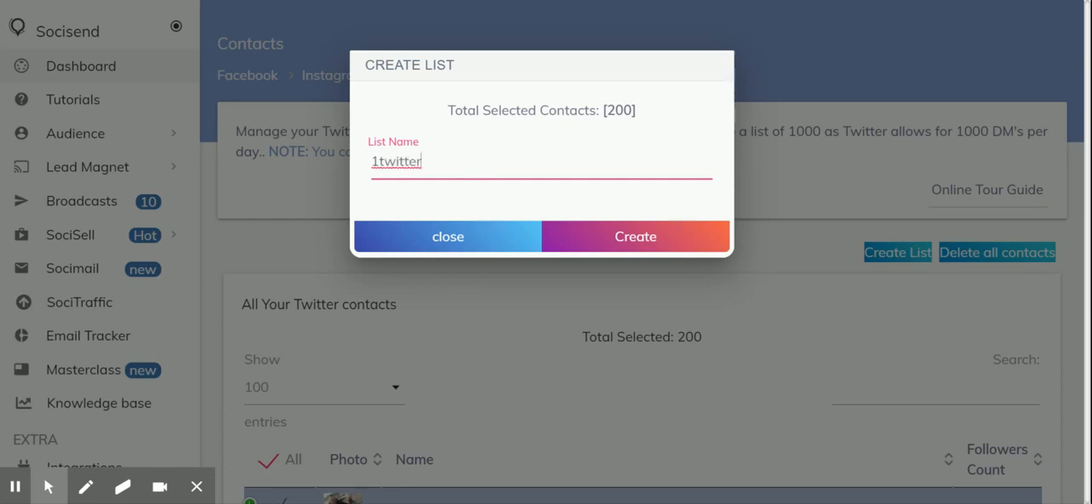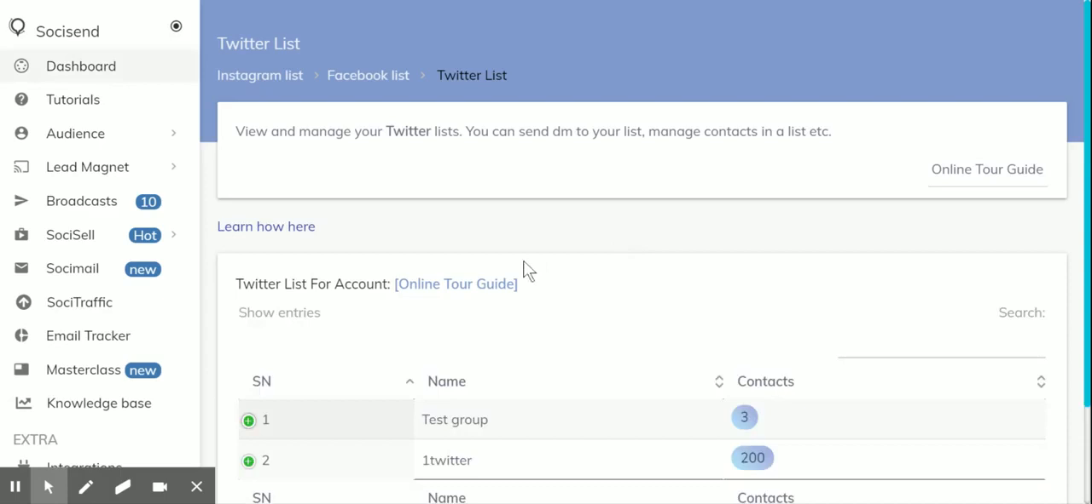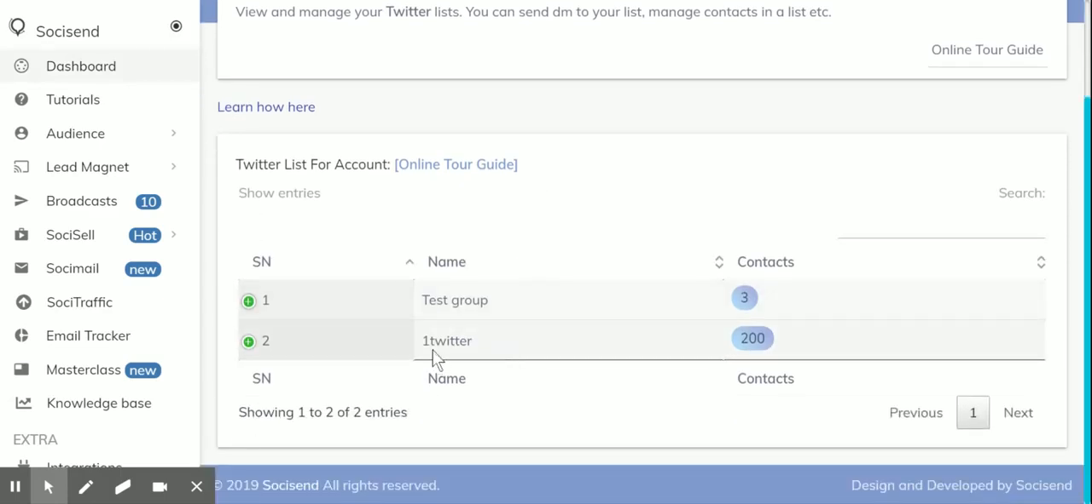That's just what I'm calling it. You can call it whatever you want. It does not matter. But once I've done that, I create. Now that list is complete, and you can see that I have one Twitter right here as a group. And it has 200 people in it, over here on the right-hand side.